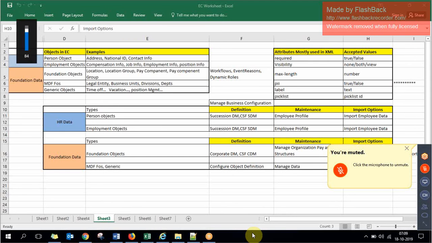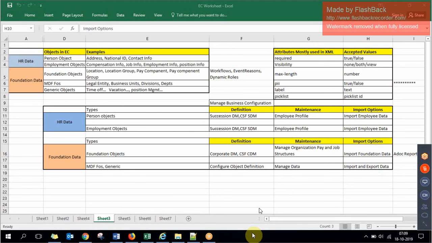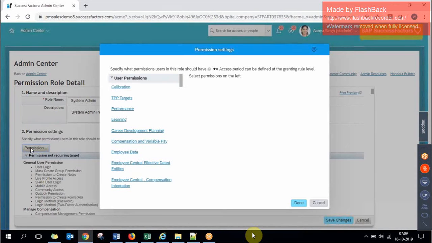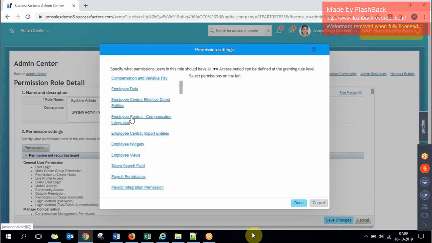Suresh, I have a question on the RBPs. If we create a custom field or a custom portlet, like in Employee Central edited entries, how does it appear in role-based permission? Would it automatically appear as soon as we create a custom field?